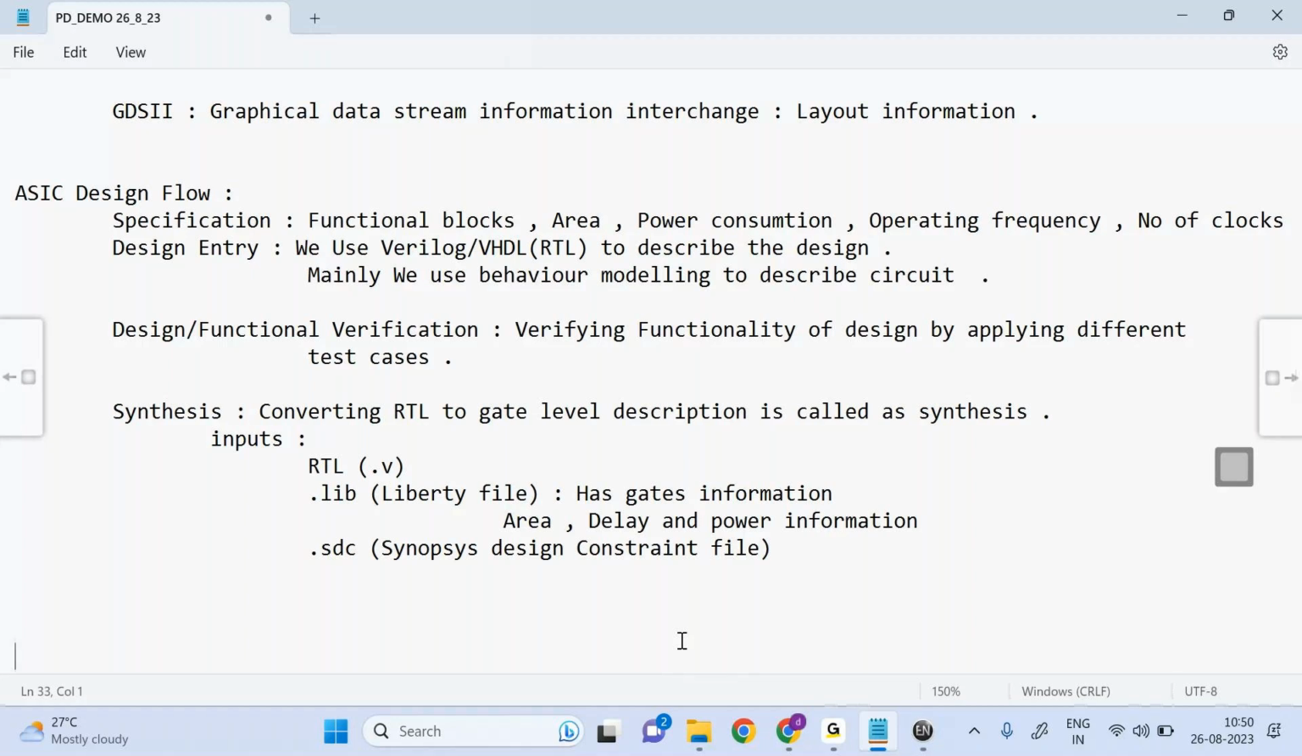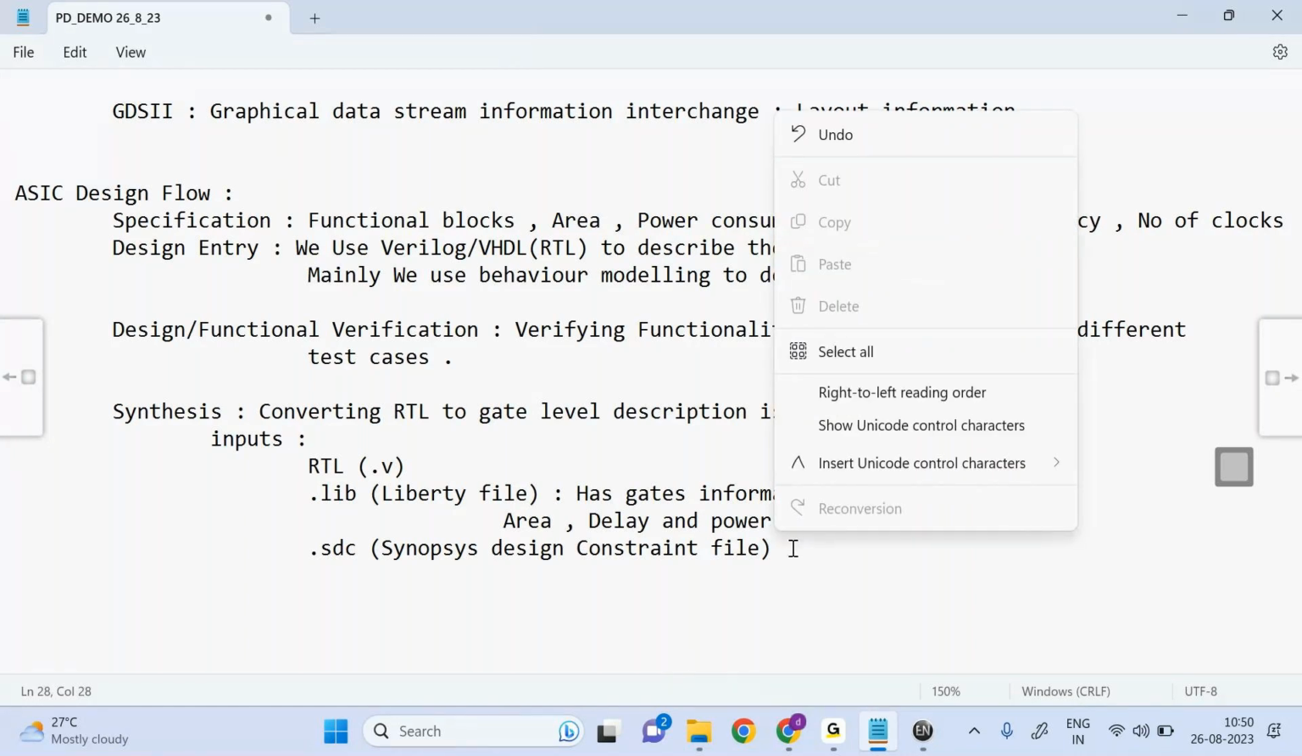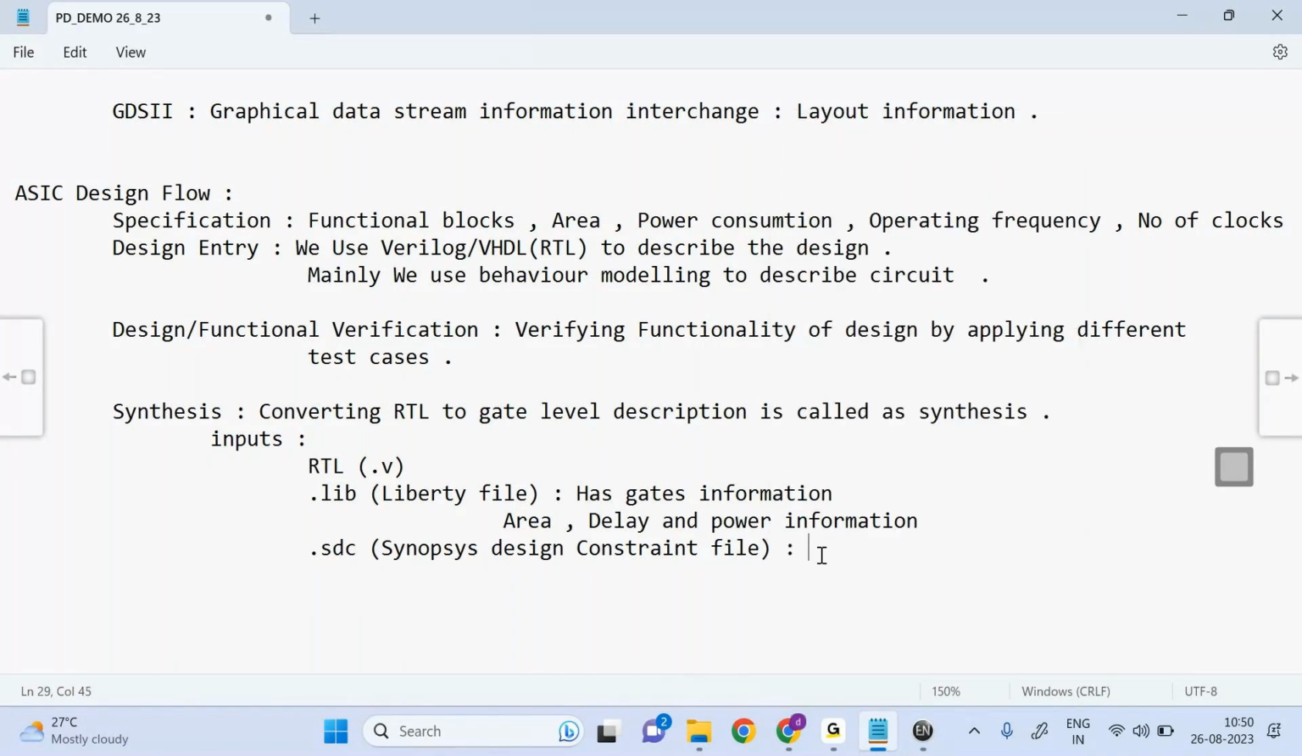This much information is in the .lib file. In the SDC file, we can give the constraints, like what the clock frequency is. So you have things like set input delay. You will study all these things. So what is the meaning of this? Set output delay.